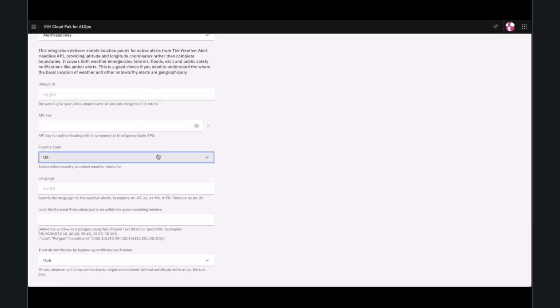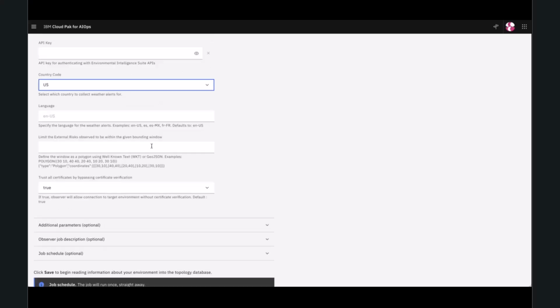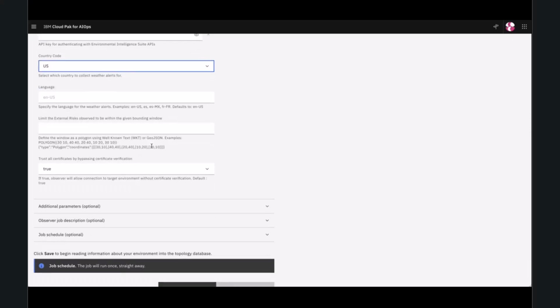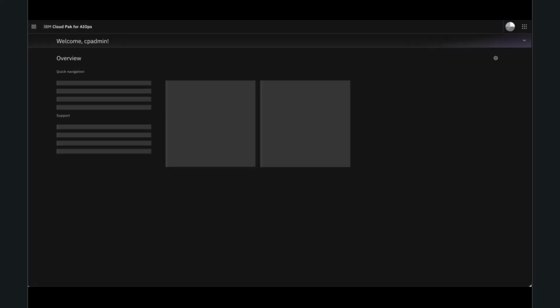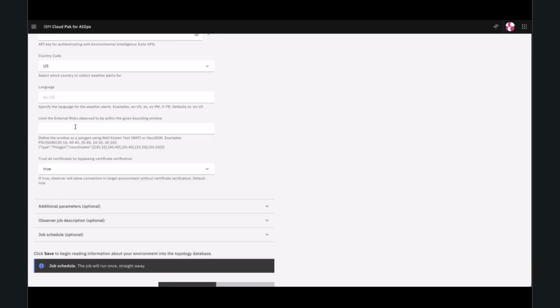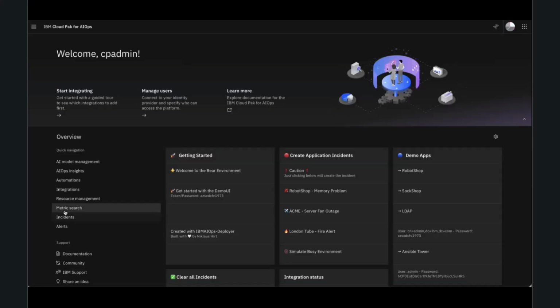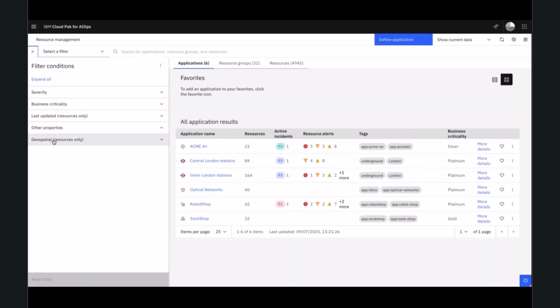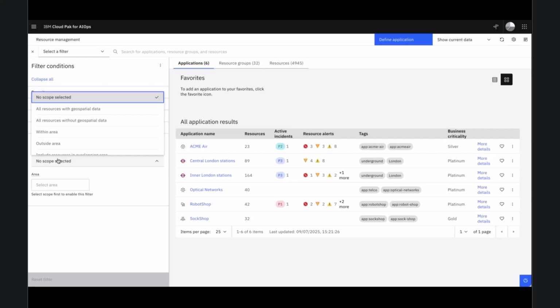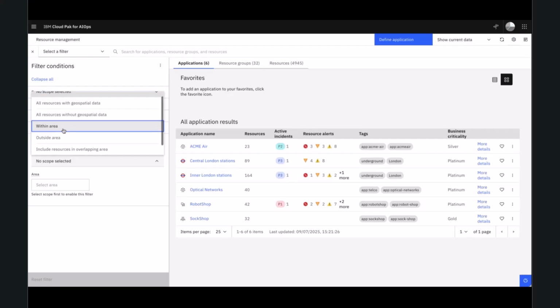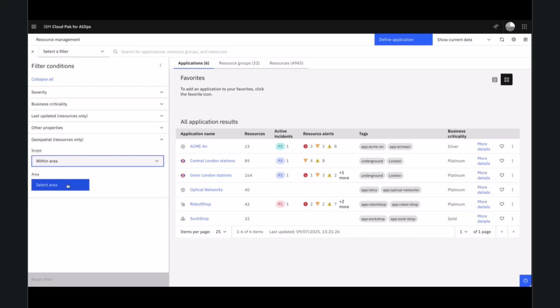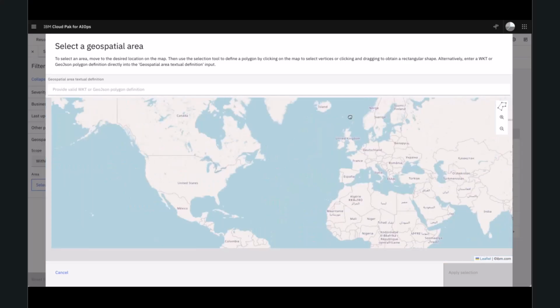So you need an API key. You can choose the country that you're interested in. And then you can also do some interesting stuff around limiting the scope of where we get data for. So if I just show you how you could go about doing that, what you'll see in the job definition is a placeholder that says it limits the external risk observed to be within the given bounding windows. That can actually be a shape. And so the way you get that shape at the moment is you can use an external tool like GeoJSON.io or something like that. Or what I tend to do is come here at the moment, basically start to create a filter. So geospatial filter within area, and then you can select the area using the polygon tool.